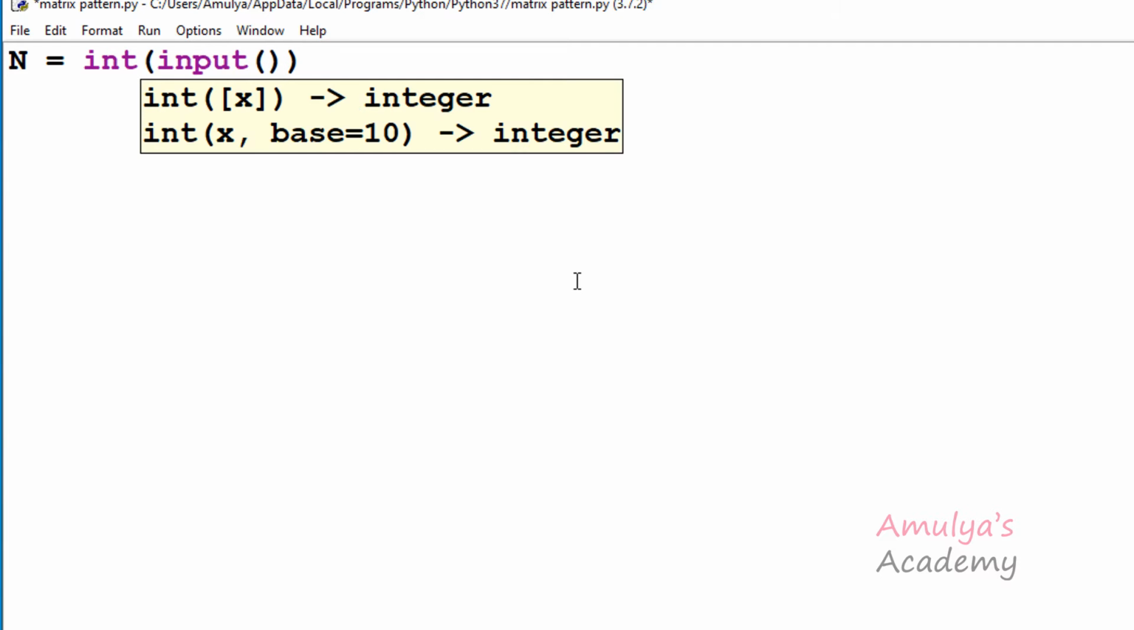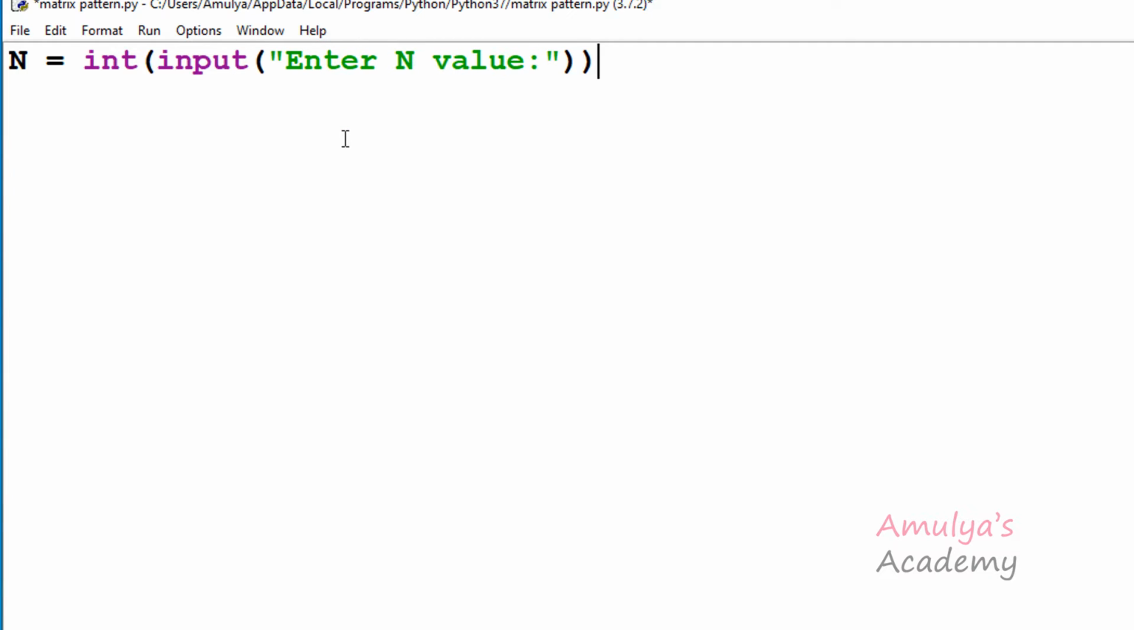In the Python file, first we'll take the input, that is the n value. I'll take the variable name as n, and to take the input from the user, I'll use the input function and ask the user to enter the n value. Here we are using Python 3, and in Python 3 by default the input function will take input as a string value, but here we want an integer n value. That's why I'll use the int function to convert the string input to integer input. Now if I enter the n value as 3, that integer value will be stored in the variable n.